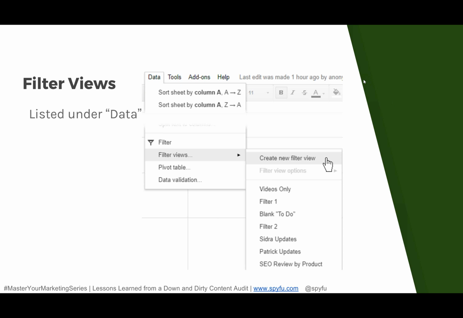So there's a trick: you can go to filter views, and you can see on this screenshot that we set up a bunch. Some were just test views, like filter 1 and filter 2, just to see how it worked. You still collaborate on the same document, but each view is unique to you. And everyone can see the filtered views. So if Cedar or Zach, who also helped us on this, wanted to see videos only, which was usually my filter, they could.